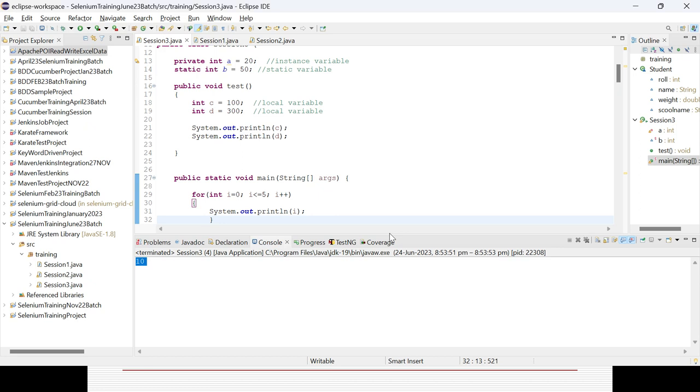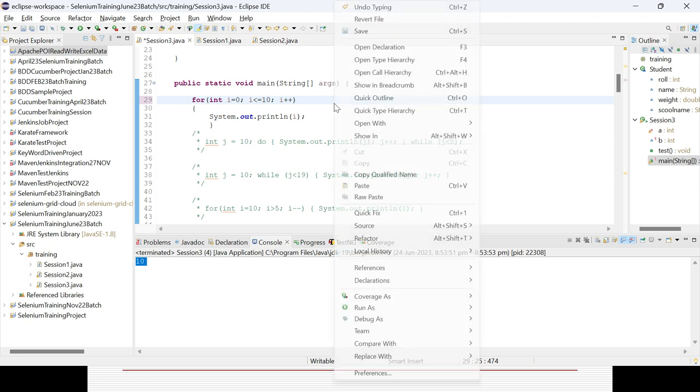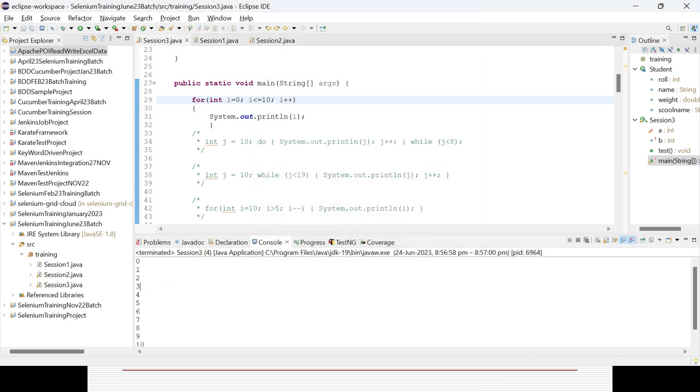So I'll try to give you a simple example here. This is my loop, and I want to break that loop for some condition. How can I do that? Let's see. Say I want to go till 10, so I can keep i less than or equal to 10, starting with 0. You can see it starts from 0 and goes up to 10. But in case my condition is matching at the fourth place, I want to terminate the loop.